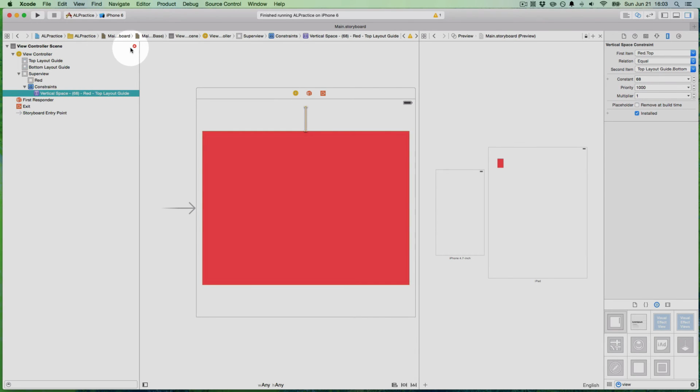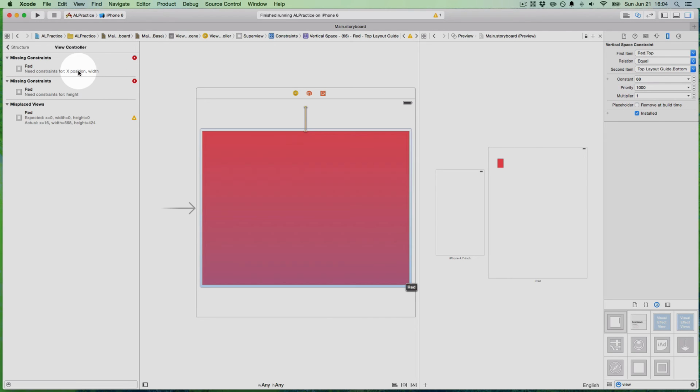So basically, anytime you see this little red arrow, that's an indicator that you're not going to get consistent results, both in preview and in the simulator. So let's add those extra constraints that we need. Now, we can also stay in this view over here so that we can watch and remind ourselves of which constraints we need to add.